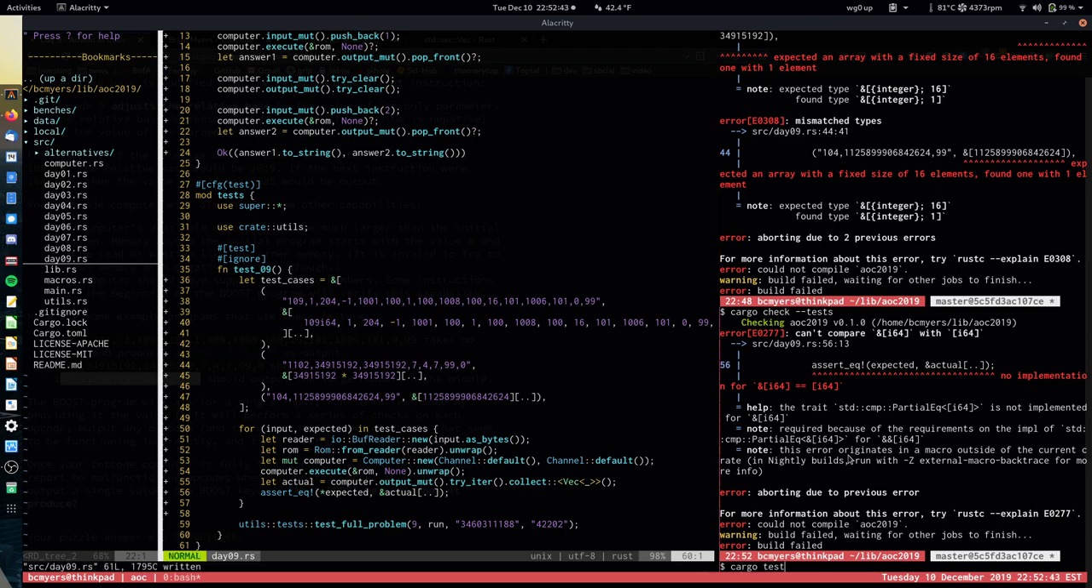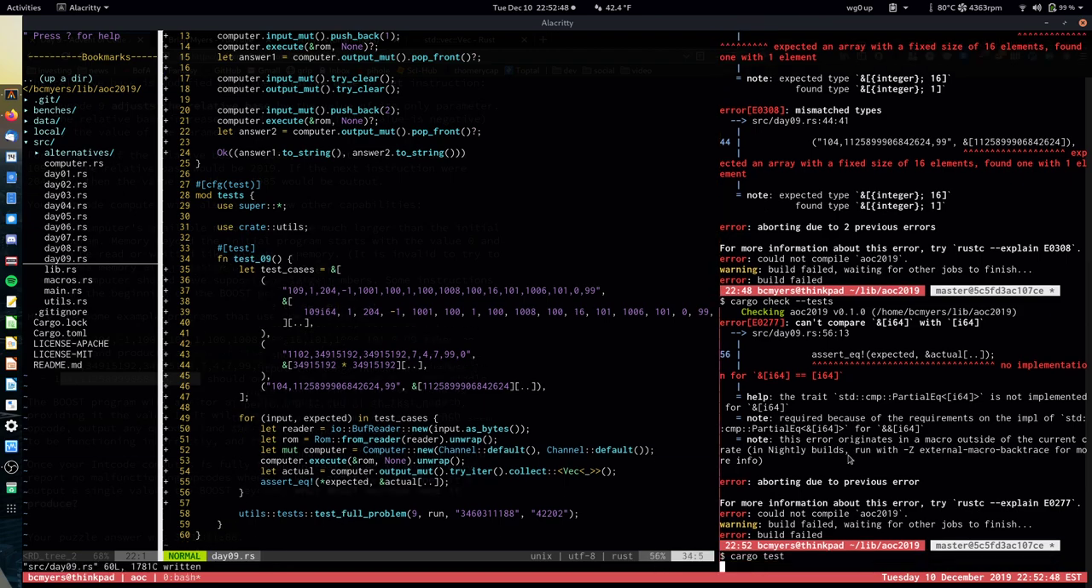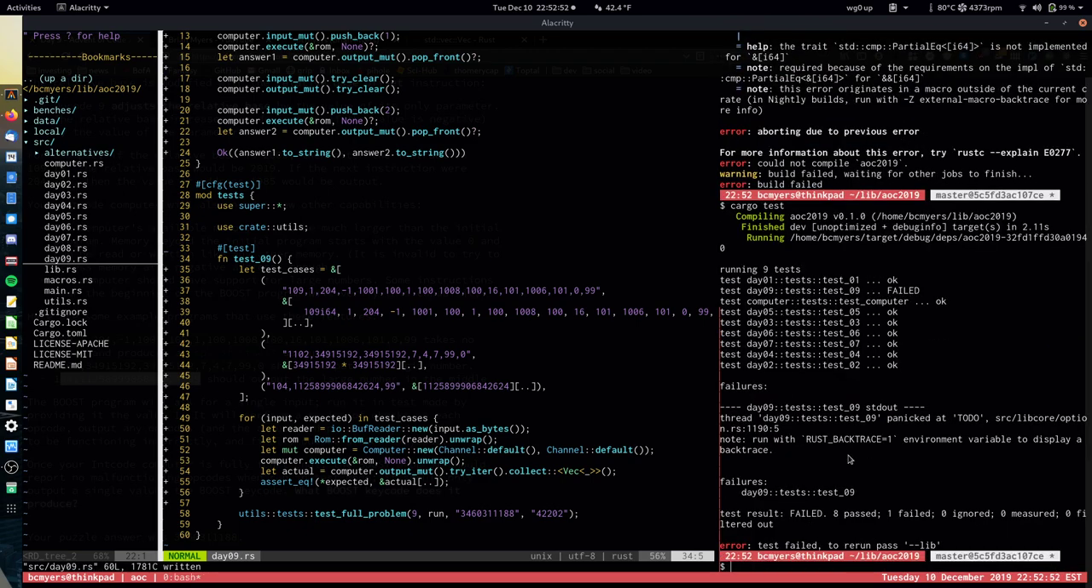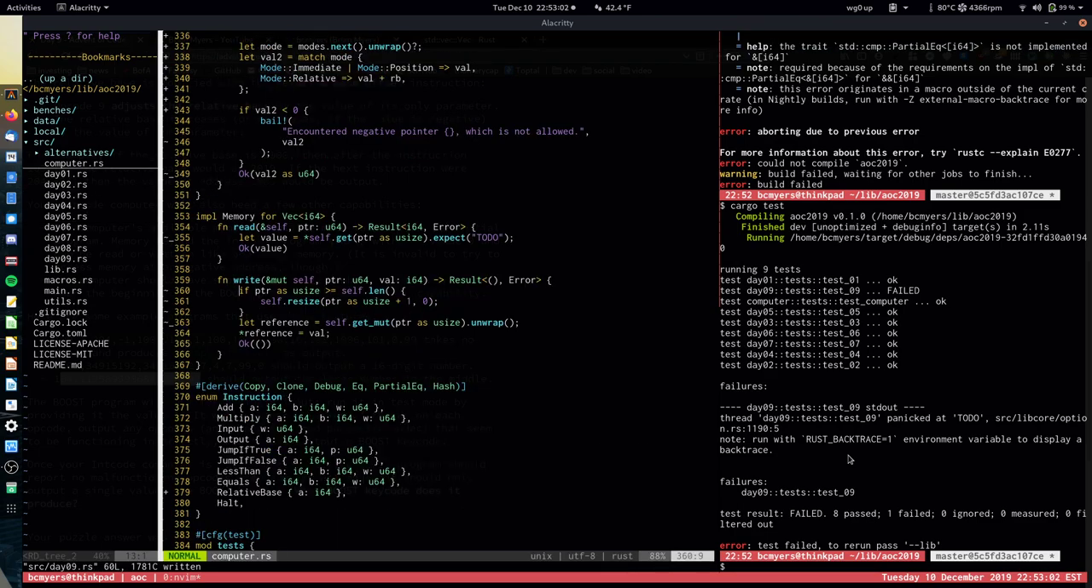Cargo test. Oh, we're ignoring this test case. So let's turn that one on and do cargo test. Oh, we failed test 9. Oh, we failed on the to-do. I knew this was going to come back and bite us. We can't read, our memory needs to be big enough to do a read there. So how are we going to grow this automatically?